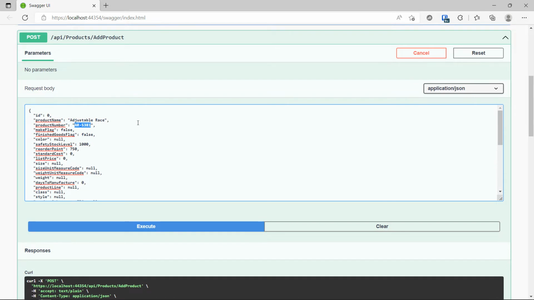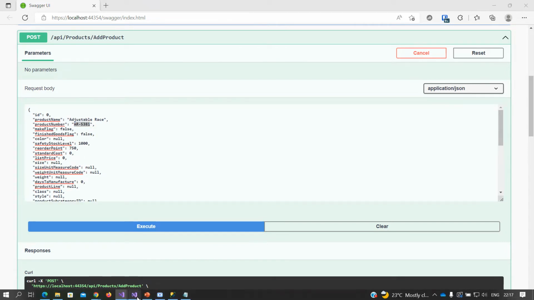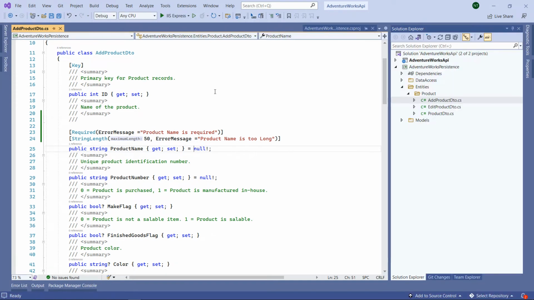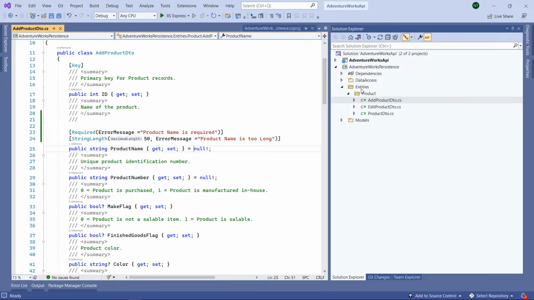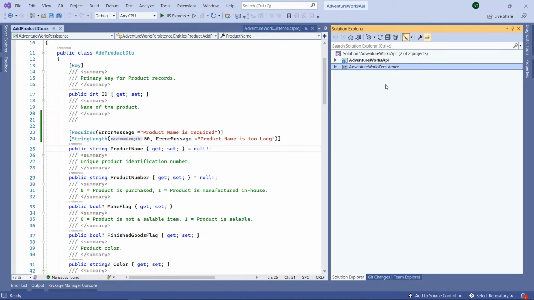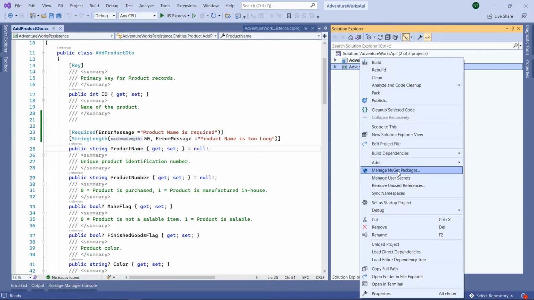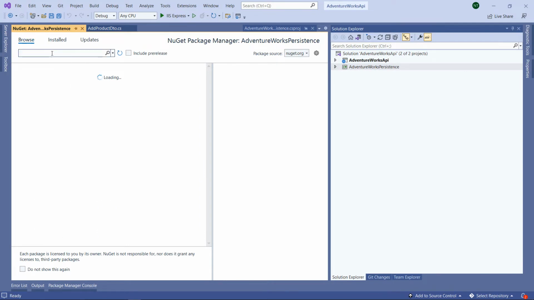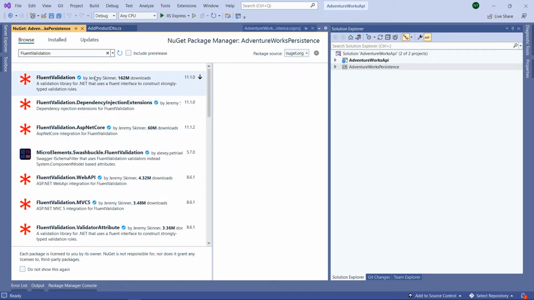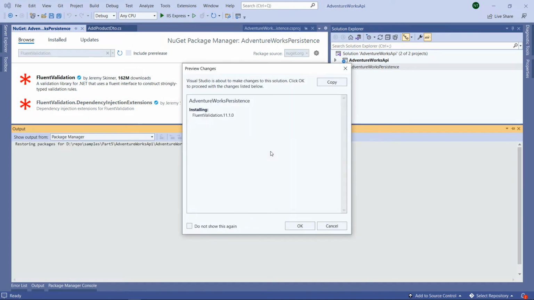To do that, we need to query the database and check whether this product is already there, and then give an error message to the user. In order to do that effectively, we will use Fluent Validation. So to use Fluent Validation, we'll come to the persistence project, go to the NuGet manager and search for Fluent Validation. So this is the package I'll be using. Just install it.